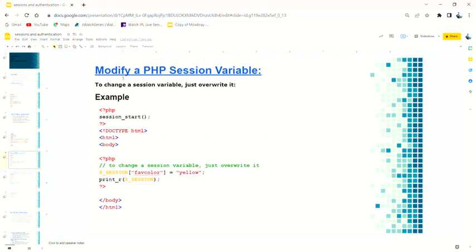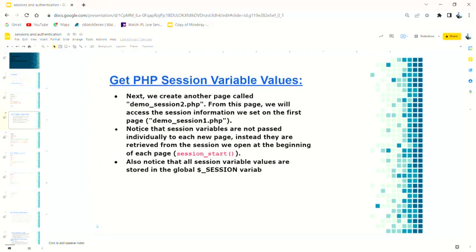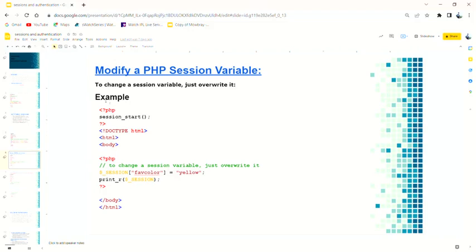Now if we want to modify a PHP session variable, we just overwrite it. In the first code you see the favorite color was set to green. Now in this one we set the favorite color again, and the favorite animal is also changed. Favorite color is set to yellow. We overwrite the previous session variable, which was set to green, but here we set it to yellow.